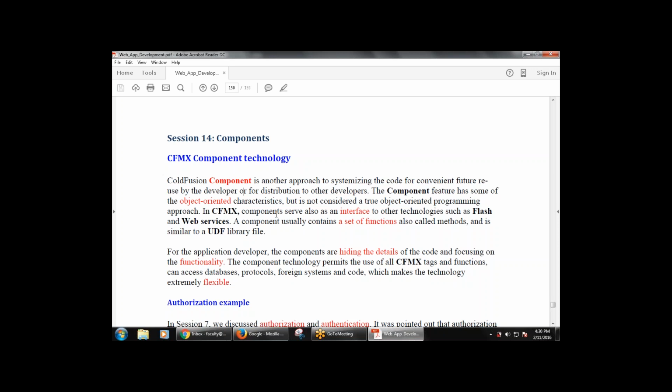So a ColdFusion component is another approach to systemizing the code for convenient future reuse by the developer or for distribution to a developer. If I'm talking about the ColdFusion component, that is another important approach used for systemizing the code for convenient future reuse. That means if I want to reuse the same component again and again, like the reusing code that you discussed in session number 12, that is another approach to systemizing the code for convenient future reuse by the developer or for distribution to other developers.